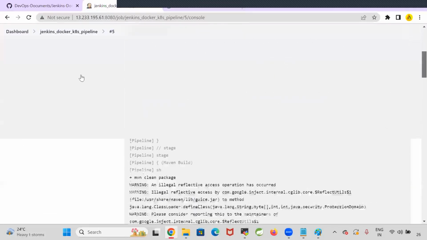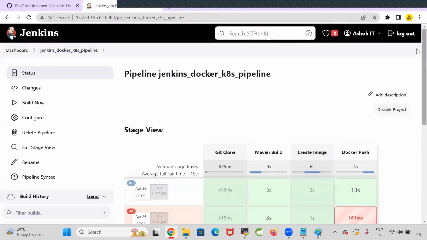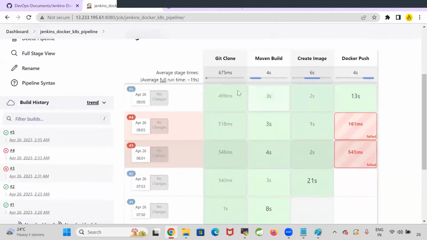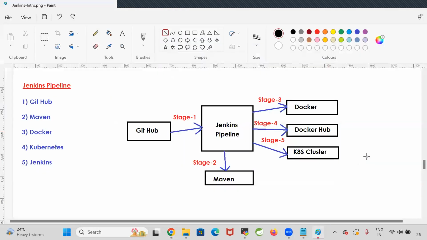So go to this Jenkins job and you can see that the fifth time my Jenkins job is executed with all four stages. Then what is the last stage? The last stage is to deploy that application on the Kubernetes cluster. In Jenkins, kubectl is already installed and the cluster configuration is also already available. I just need to execute the Kubernetes deployment.